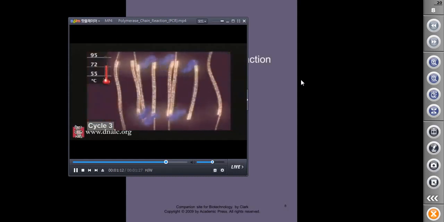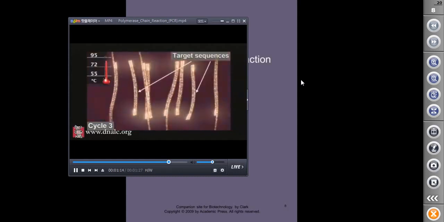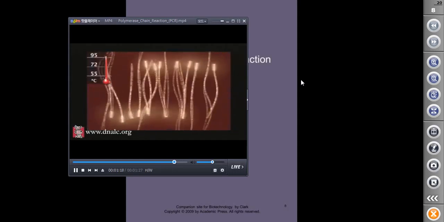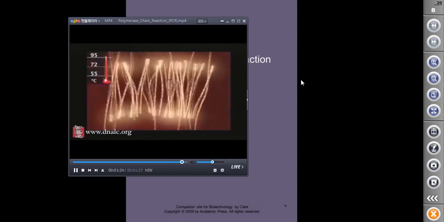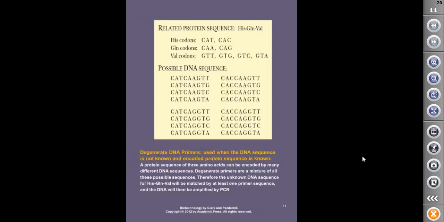After 3 cycles, the target sequence defined by the primers begins to accumulate. After 30 cycles, as many as 1 billion copies of the target sequence are produced from a single starting molecule. Okay, now you understood PCR clearly, I'm sure.